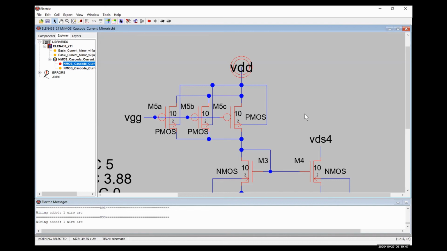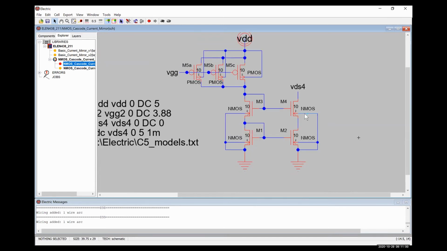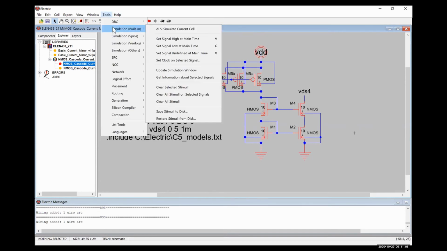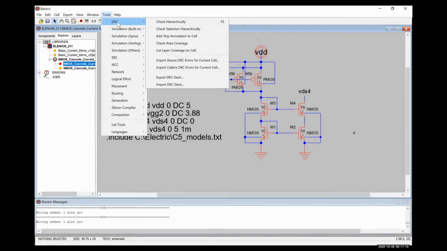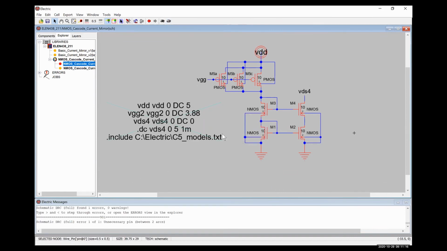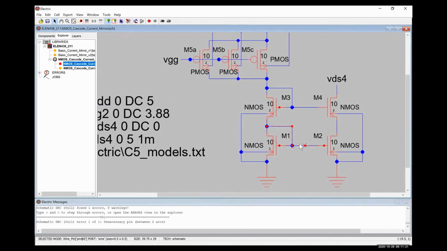All right, so probably would have been smarter to mirror those PMOS transistors. Sure. All right, and so what I'm going to do now is I'm going to simulate, and we'll see if it behaves similarly to how, well, let's see. Found one error. Let's see what that is. An unnecessary pin. Okay, so it's just saying I put a point there that is unneeded, so I deleted it.